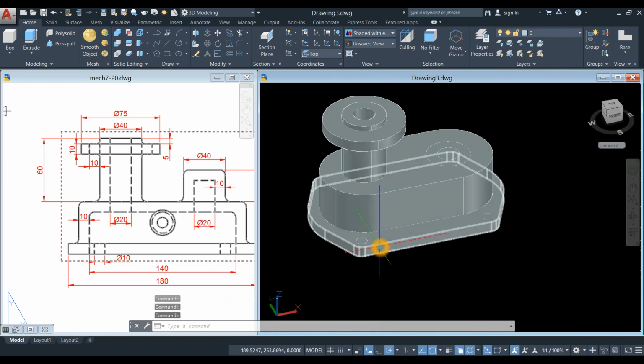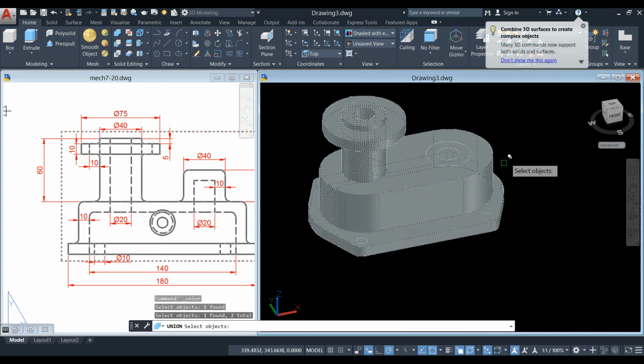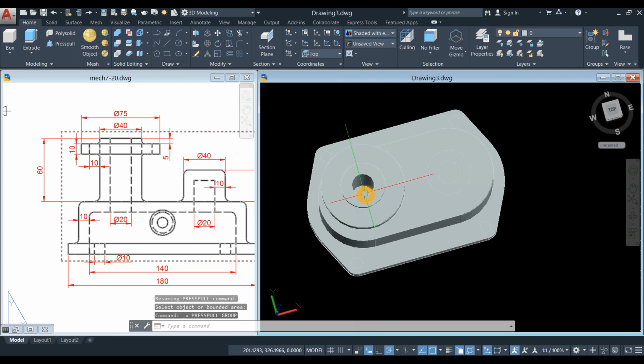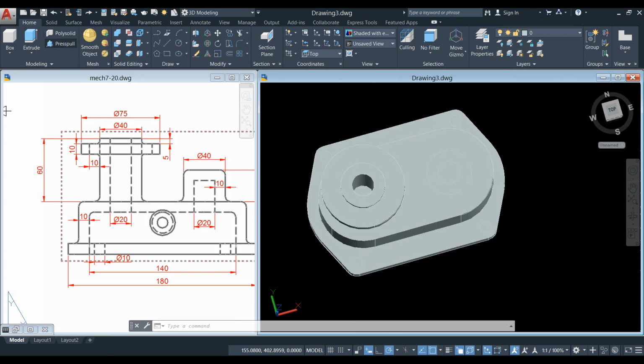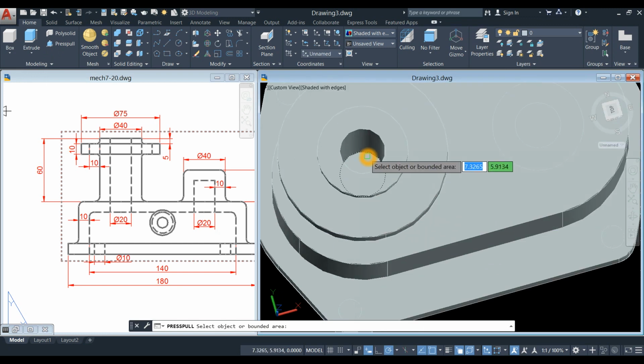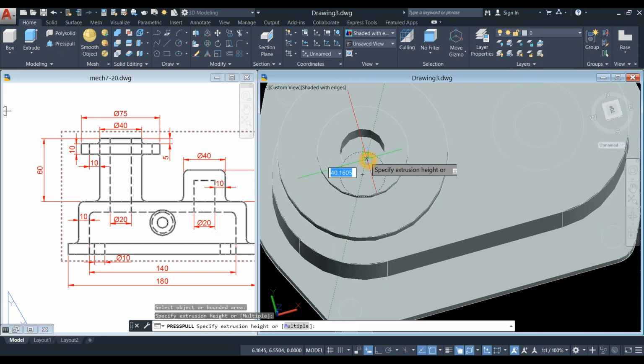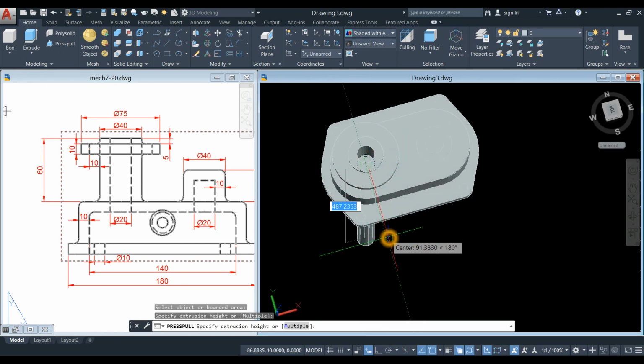I'm gonna bring it all the way down. So I'm gonna combine this one and this one. Now I'm gonna poke a hole through the whole thing. Use press pull. Hover over that portion or that surface, and then let go of your finger. Then left click.